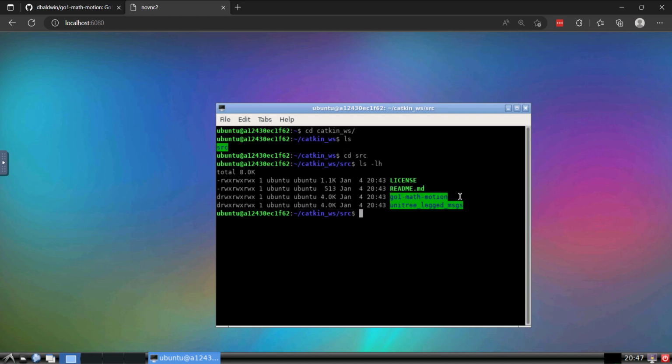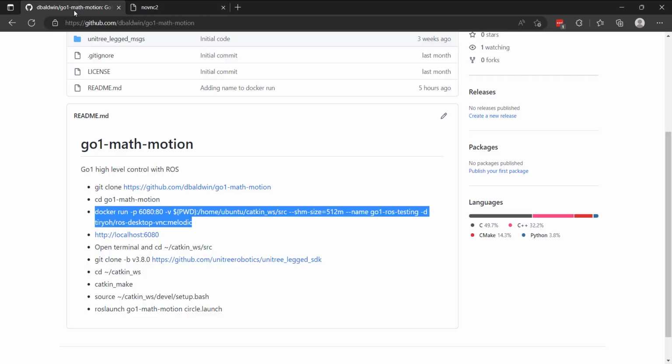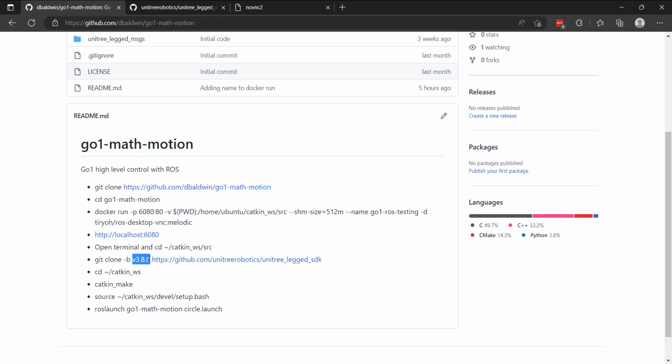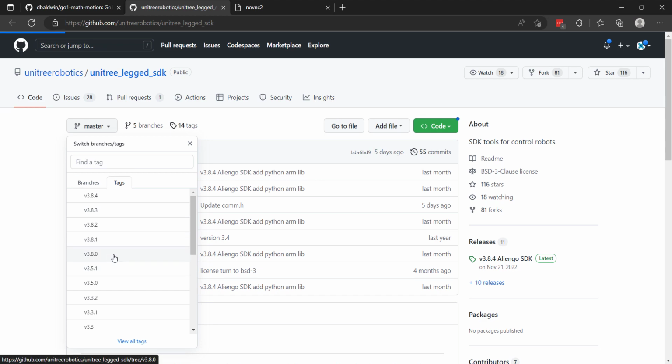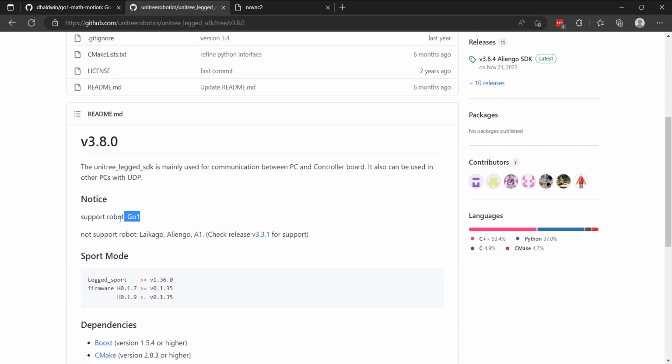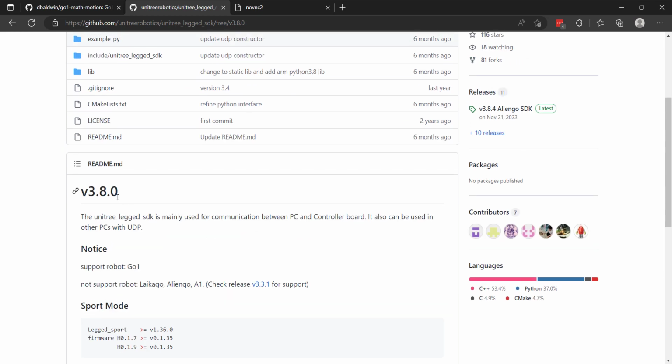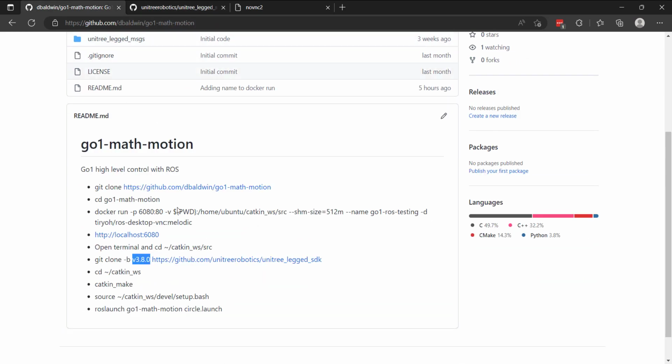Now, the next step that is required is we want the Unitree Legged SDK to be available to us so that we can build these examples. And I want to make a callout here. If you're not familiar with the Legged SDK, I'm going to go over to the repo and demonstrate that we need to pull this tagged version, 3.8.0. When I switch to this version, you'll see here in the notes that Go1 is supported. So we want to make sure that we grab this tagged version. The way we do that is we'll clone it, but we'll give it this tagged branch name of 3.8.0.